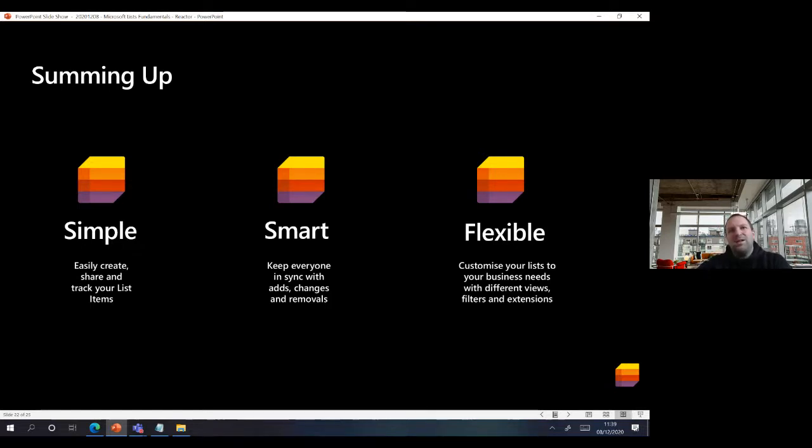By building these Teams lists, people will have access. We can share them with people inside or outside of the organization, and we can keep up to date with adds and removals either through alerting or through Power Automate, which I showed you in this session. Last but not least, these lists are flexible. You would customize your list to your business needs.